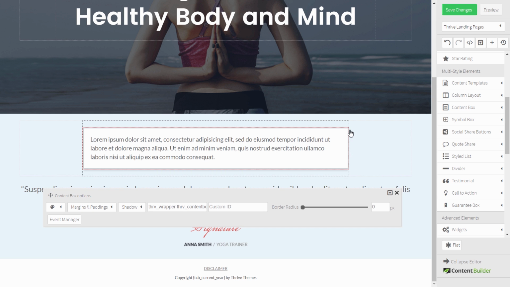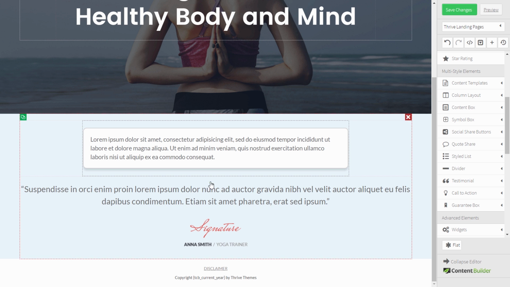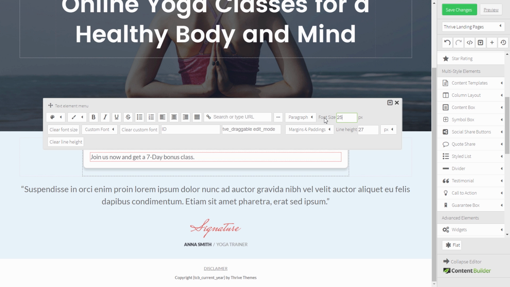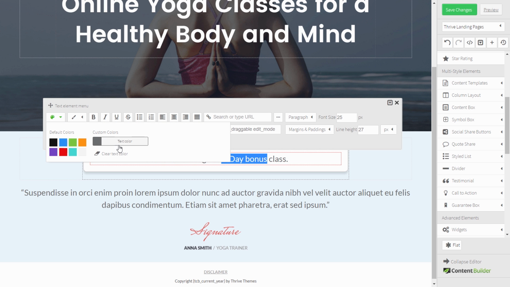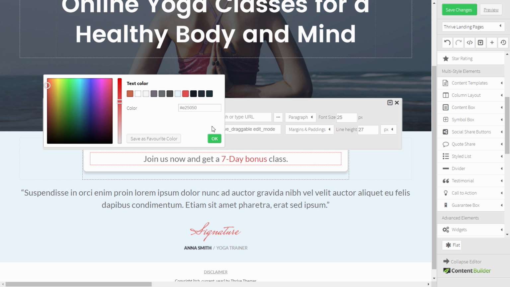The next thing we want to do is add a border radius. So we're gonna make these a little rounded corners, let's say 10 pixels. And now this box looks pretty much like I want it to. Let's add a title in there, make this 25 pixels, center aligned. It's a 7-day bonus, so we're gonna make that element pop out. I have this red already saved, so I'm gonna use this color.